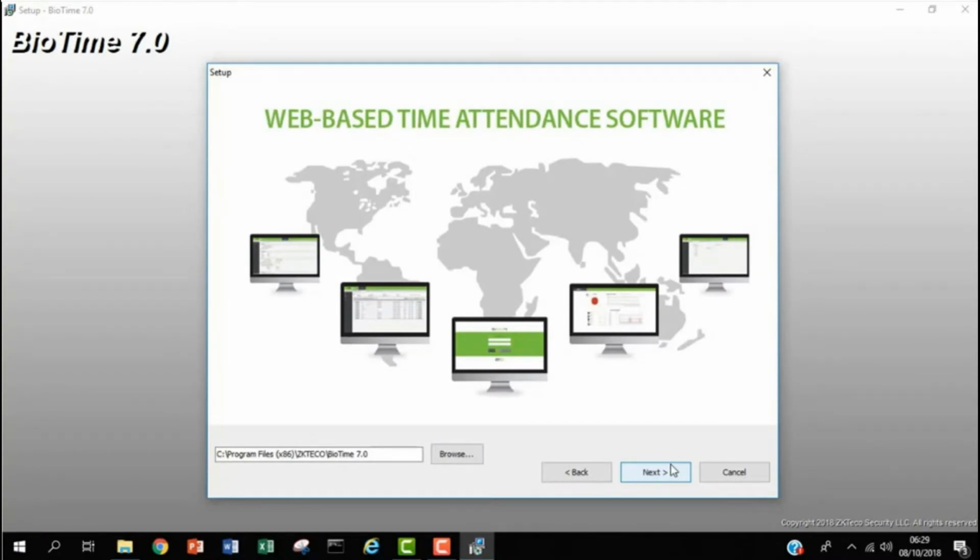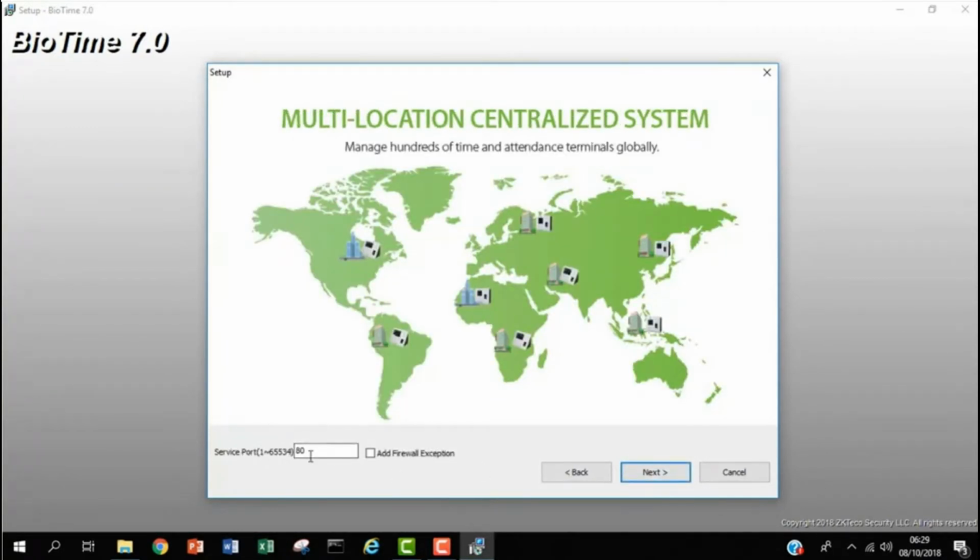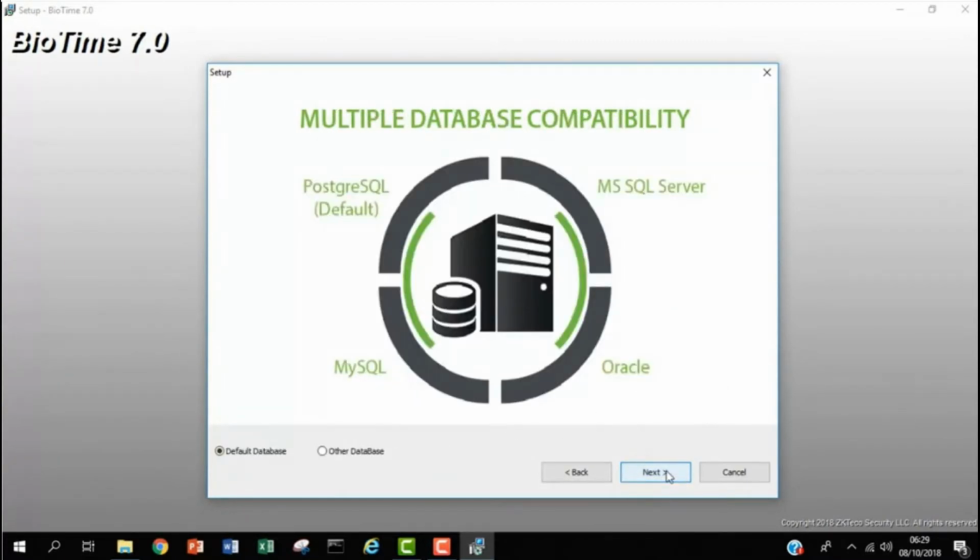Here is the program path where it will be installed. It's a default path. The second field is the HTTP port, the service port that will run the system. You can change it from here, or you can also change it after installation. So for the first time we are going with the default settings, and also we will use the default MySQL database.